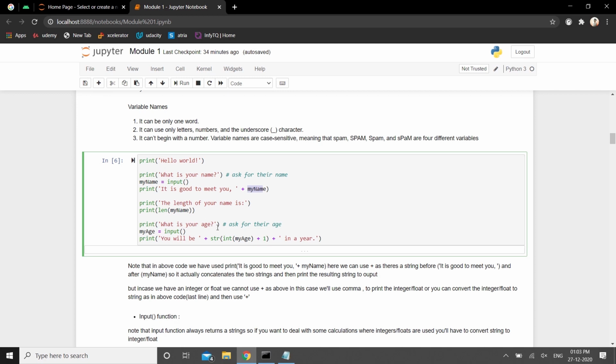Then I've asked what is your age, then I take the input of the age. Note that age is a number. Okay, it's of type number, it's not a string. So when we input age here, it gets stored as a type of string by default. So we'll have to convert it if we want to do some calculations with it or something. But if we want to print it, you see what I've done here. I've printed the string who you will be. Then I've made a small calculation. So for that calculation I have converted my age to integer.